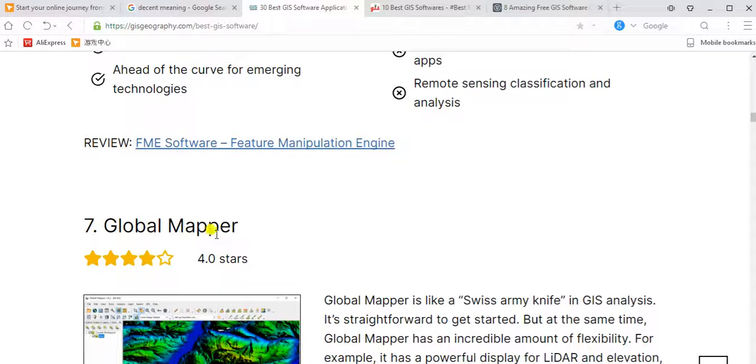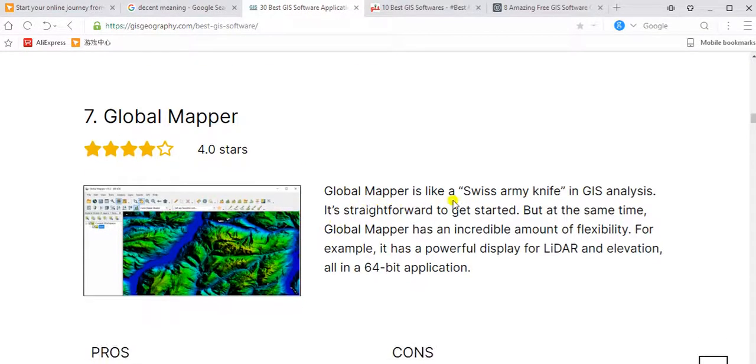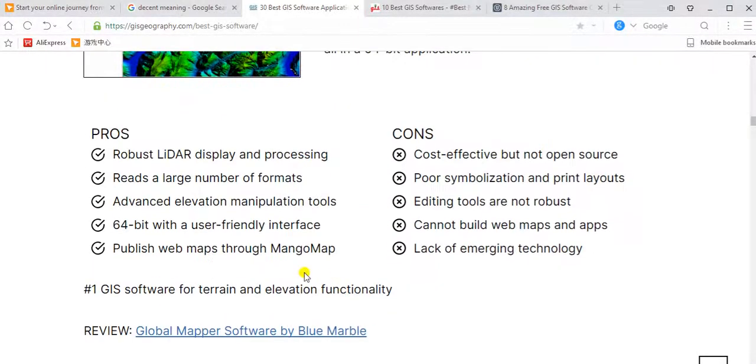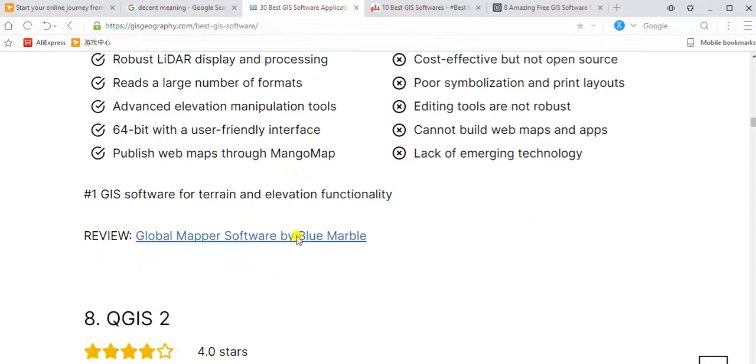The seventh, Global Mapper. Global Mapper is like a Swiss army knife in GIS analysis. It is straightforward to get started, but at the same time, Global Mapper has an incredible amount of flexibility. For example, it has a powerful display for LiDAR and elevation, all in a 64-bit application. Pros and cons.